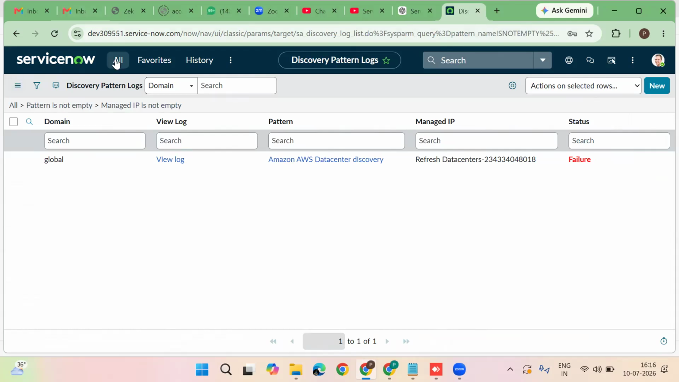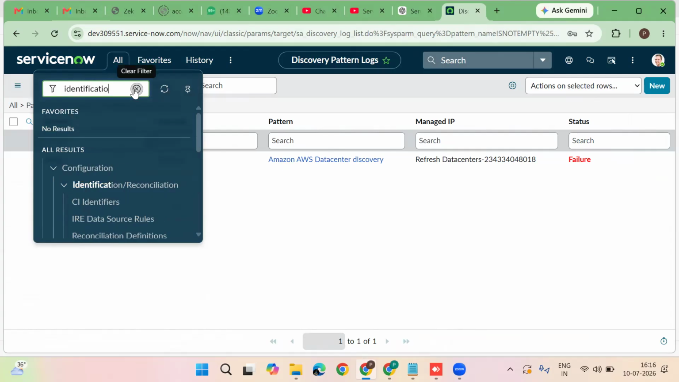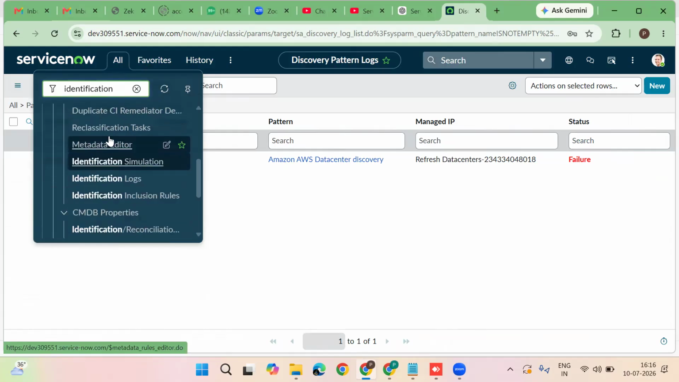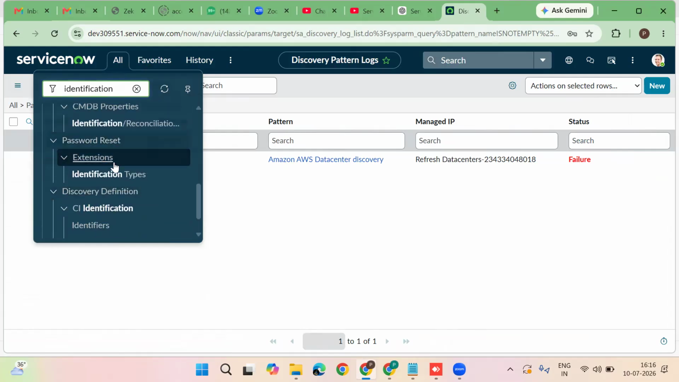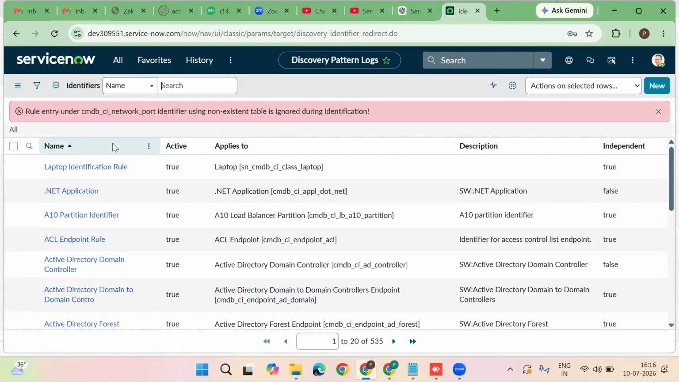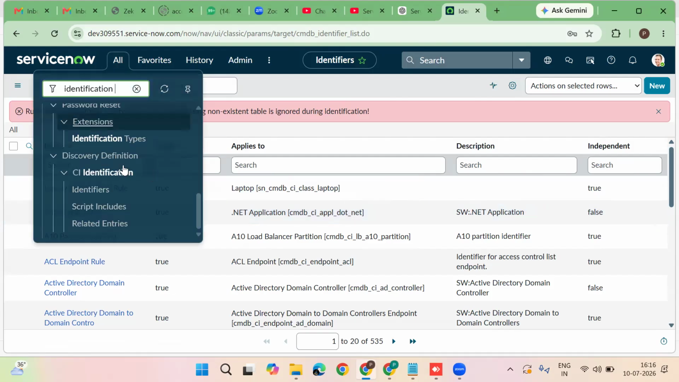Then the next step is to check the identification rules. Under the CMDB, identification rules are there. Here we need to check identifiers and these concepts. What does it identify? It identifies the serial number, FQDN, host name, or MAC address. Incorrect identification rules can cause duplicate CI creation. So we need to create them carefully.